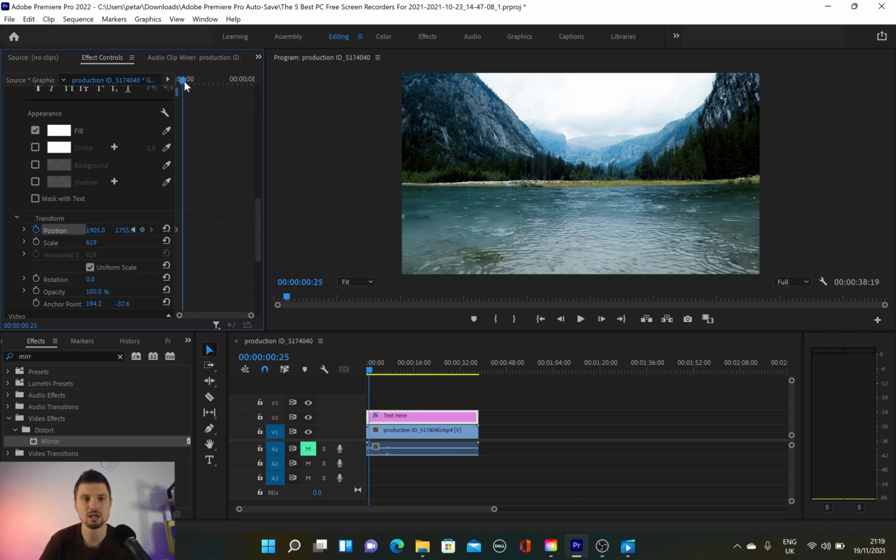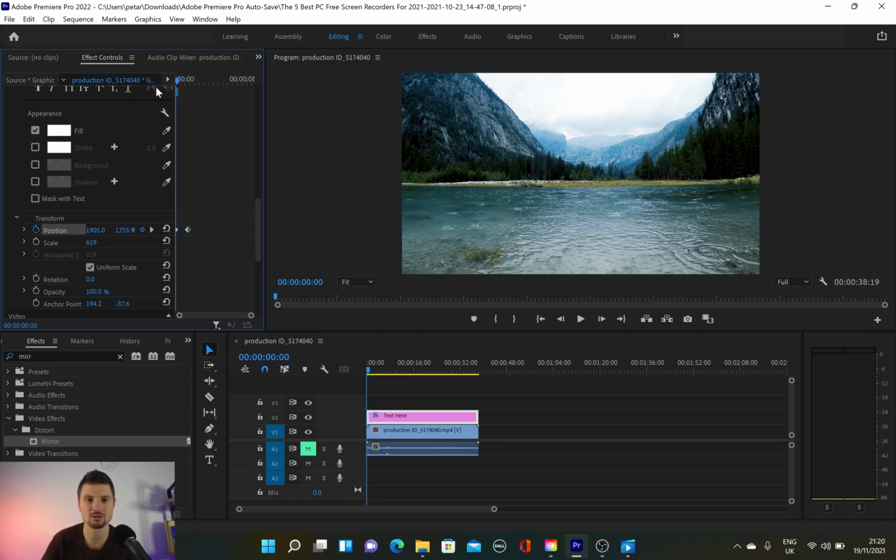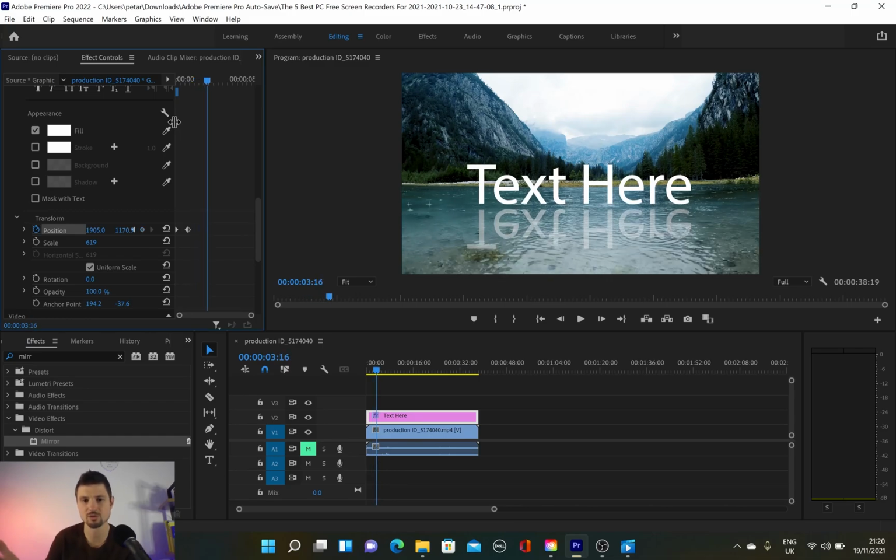So that point is going to be somewhere over here. And what we have to do is create another keyframe by pressing that dot over there. And now we've got another keyframe where the text is going to be above the water. Okay, like that. Let's see what we have created so far. There we go, guys. Simple as that.